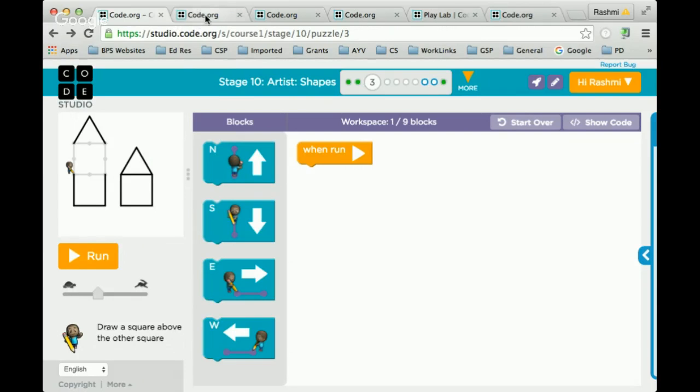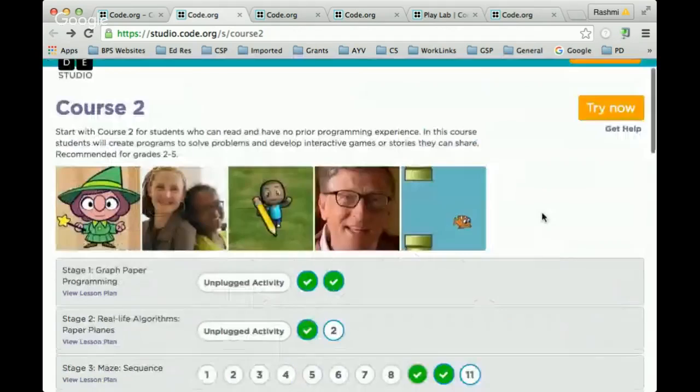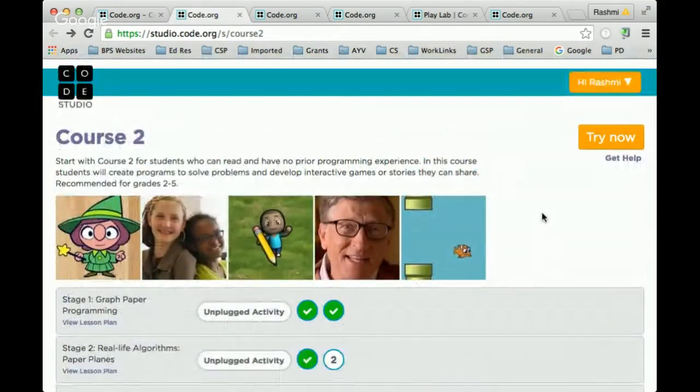Let's go into course 2. Course 2 is recommended for beginning readers. So they're reading a little bit, ages 6+. Again, there is no prerequisite for this course, but it is helpful to have worked through course 1 because then they get an idea of the interface, how the characters move, how the artist works.